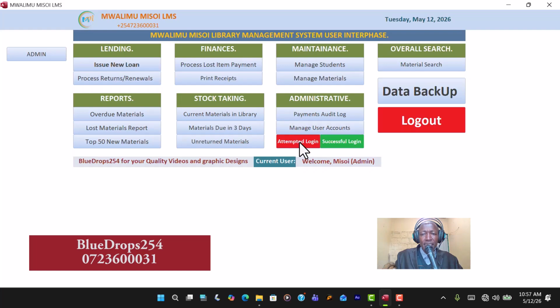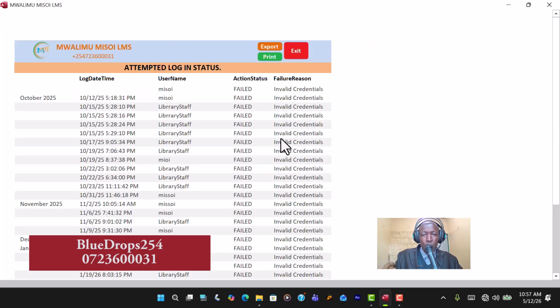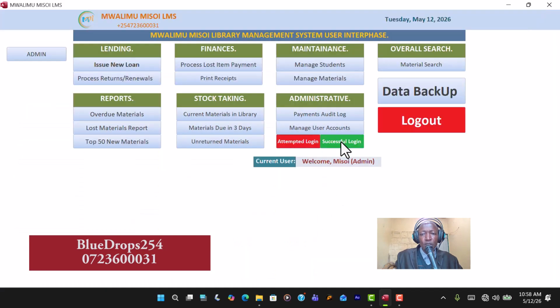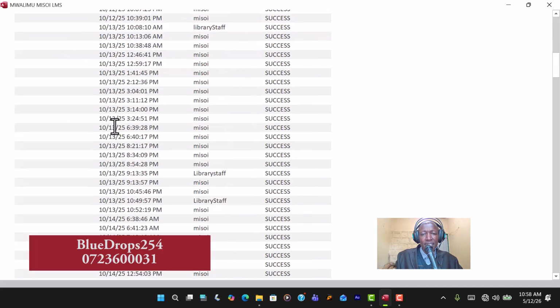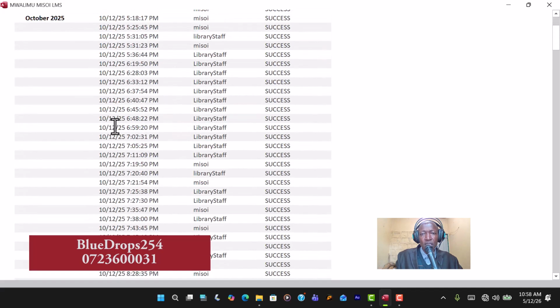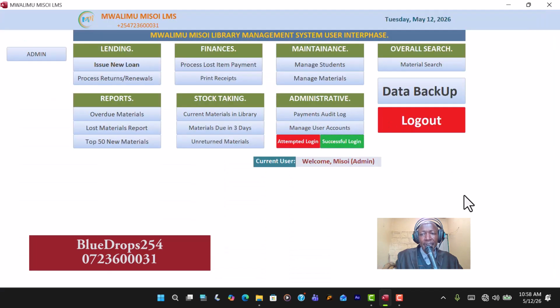Now, for those people who are attempting to log in and they don't know the password, you can know their time of attempt, the date and all that, and the reason for failure for logging in. And for those successful logins, you can also get a report that on this date, this time, so and so was able to log into the system. And these features I'm talking about here are only visible in the administrative panel, the admin panel.